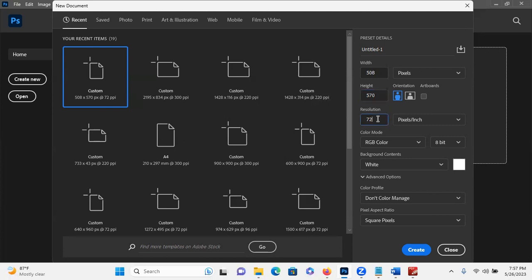Right. So in resolution, normally if it is a large design, the optimized resolution is 72.